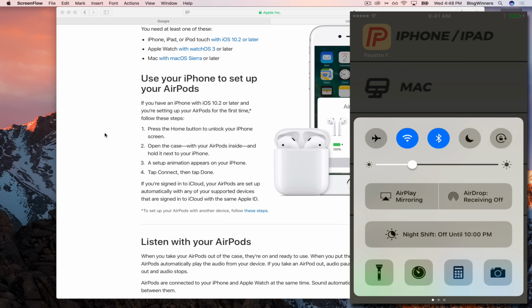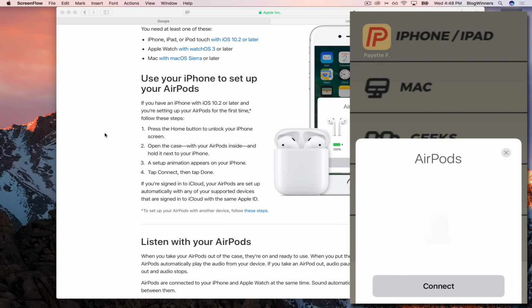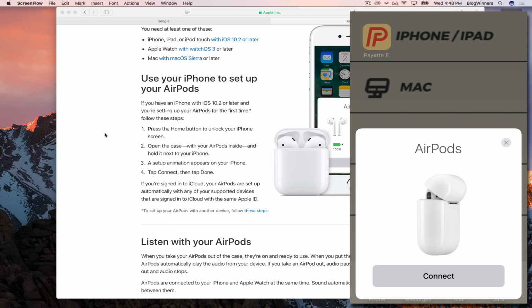So I'll close this window by just tapping the home button. All right, now I'm going to actually do it. Let's open the AirPods case. And the white light on the top of the AirPods case should begin to flash. So now we see that the AirPods nice little animation appears on my iPhone screen. And I will tap connect. It says connecting.